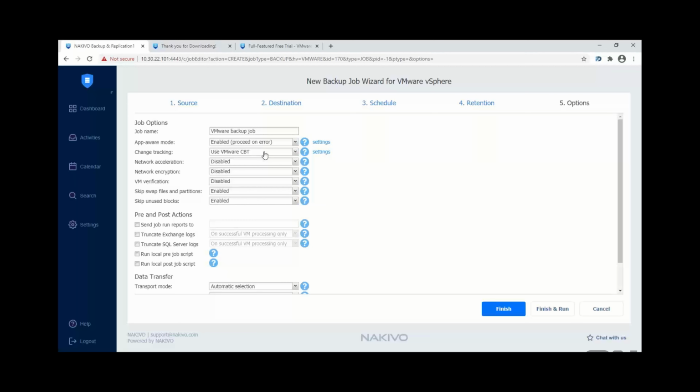Change tracking can be utilized from VMware. If you have Hyper-V, then Nakivo will utilize RCT. Those technologies serve to detect the changed blocks. The initial backup will be full, of course, and then Nakivo will detect the changed blocks and do incremental backups.